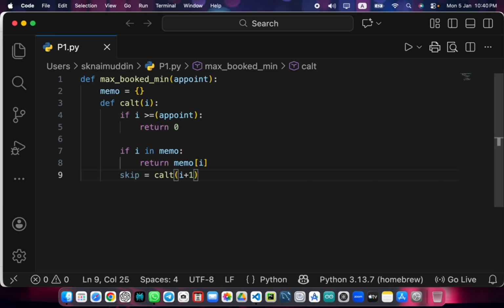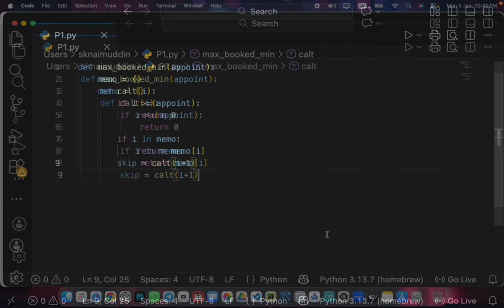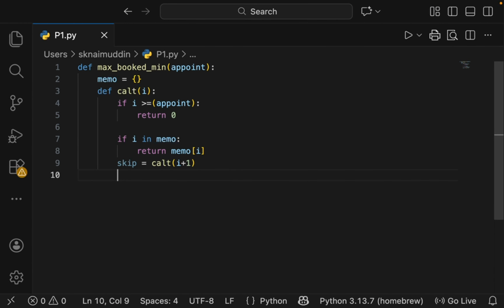Then again, if there is a number which comes in an overlapping condition, again it will move to the next part. So like that it will work. Okay, fine. Now we're going to take the actual appointment.